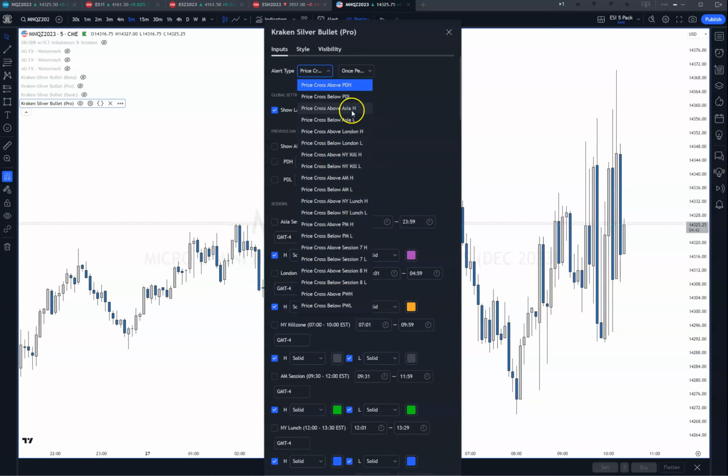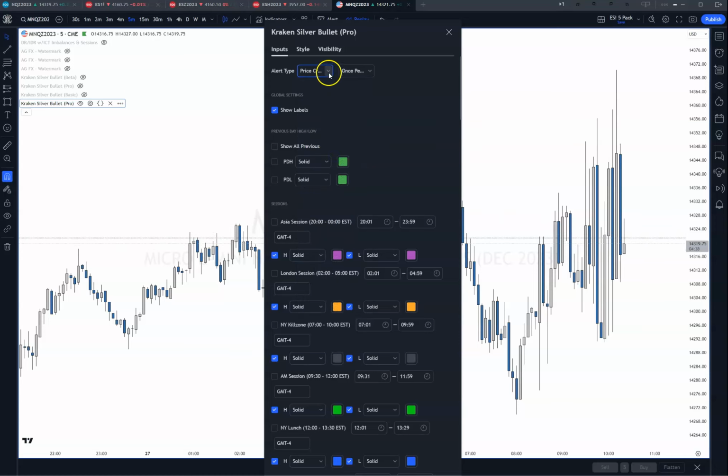Okay, so you select your alert. Let's just do New York Killzone high, and then you can select once per bar close or once per bar. I always use once per bar close, so that's all you do. Select those right there. Now that doesn't turn on the alert. All it does is give you the chance to create this alert.